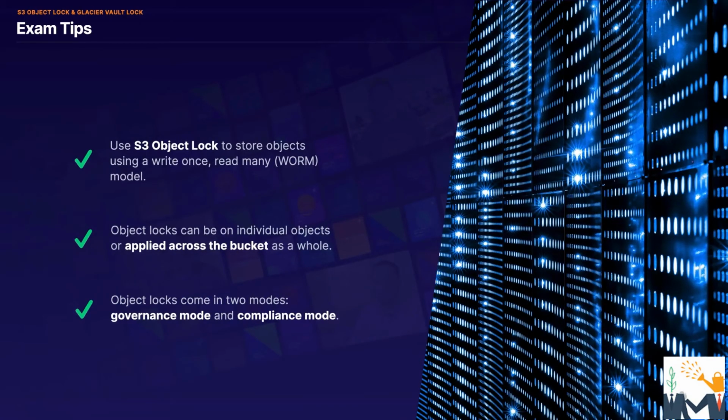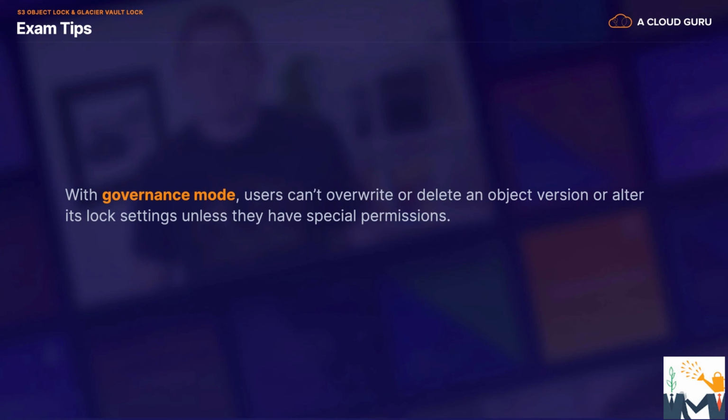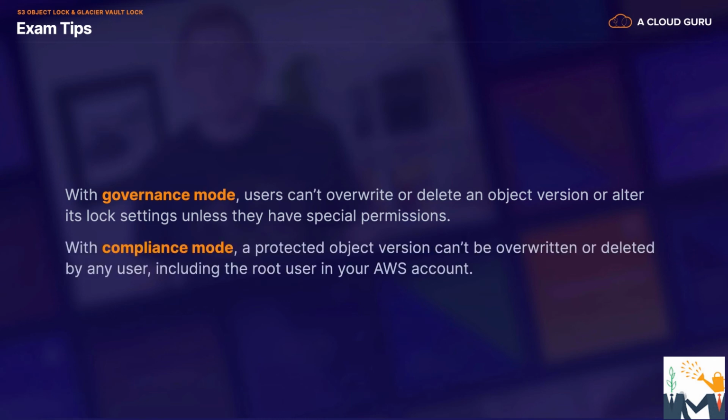So onto my exam tips. Just remember going into your exam, if you see something that talks about a WORM model, you need to lock an object using a write once, read many model, then you can use S3 Object Lock. Object locks can be on individual objects or they can be applied across the bucket as a whole. Object locks come in two modes, governance mode and compliance mode. If you remember, in governance mode, users can't overwrite or delete an object version or alter its lock settings unless they have special permissions. With compliance mode, though, a protected object's version can't be overwritten or deleted by any user, including the root user in your account.